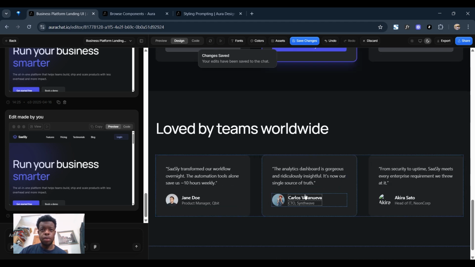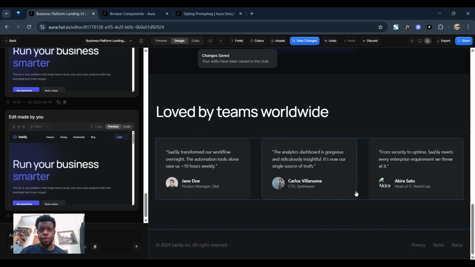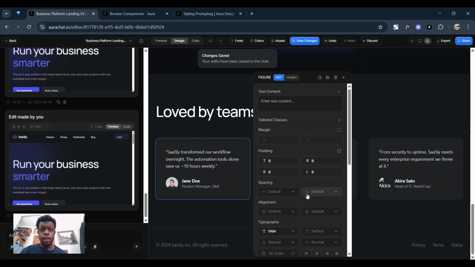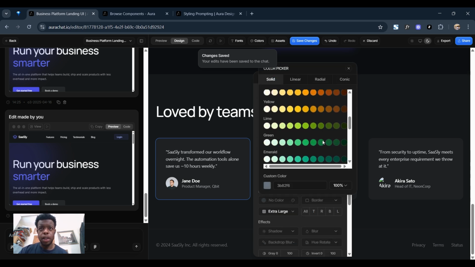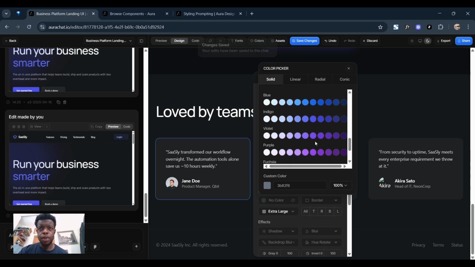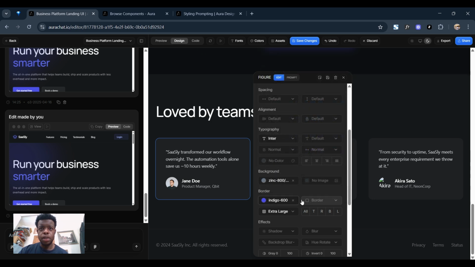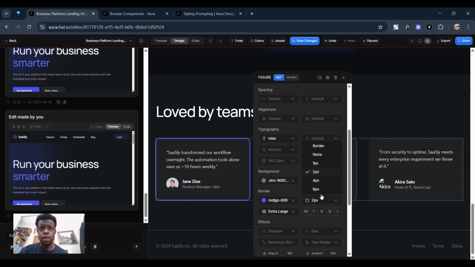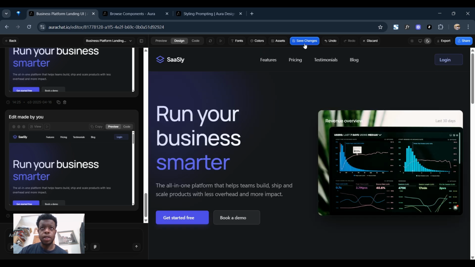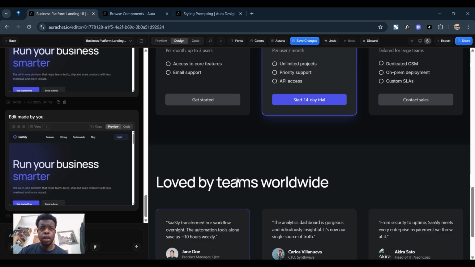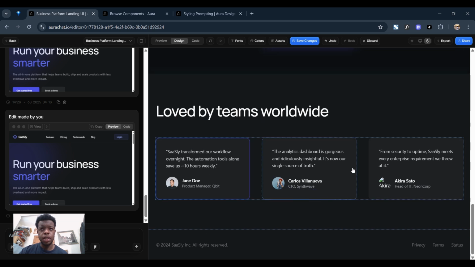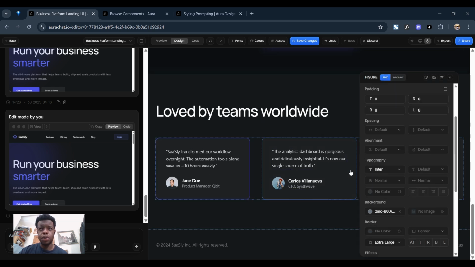And then we've got this testimonial section. And let's say I want to add a border around this. And then I can go here and I can choose one of the indigo colors that we're using. And we can add, let's see here, 1 pixel border. Press X, save again. And when we scroll down, it should have a nice border. Yep, perfect. And we can add the same for this one as well.